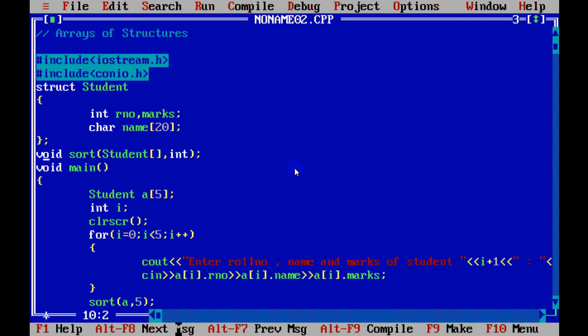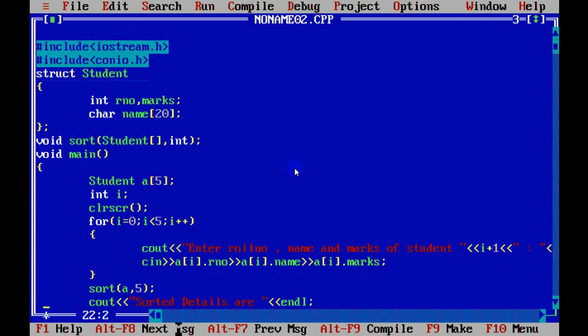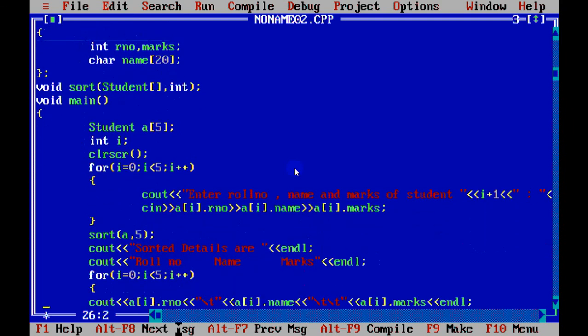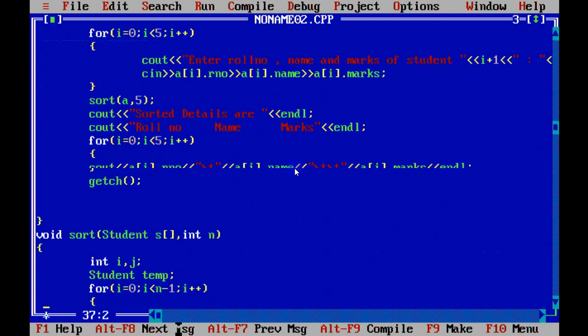So this is how an array of structures can be passed to a function, and this is how we use arrays of structures. I hope the code is clear, how it works.